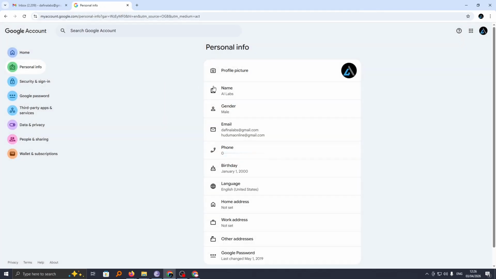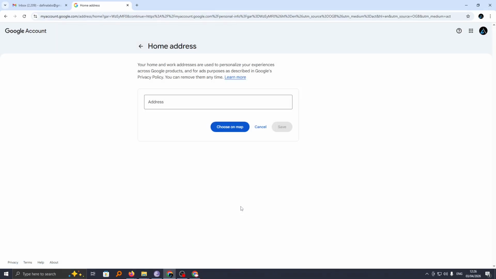Under personal info, you can see we have a lot of details here, and among them is home address. As you can see, currently it is not yet set. I wish to set it by just clicking on it, and then here you have an option to add your address, so you can enter your address and the street as you wish.